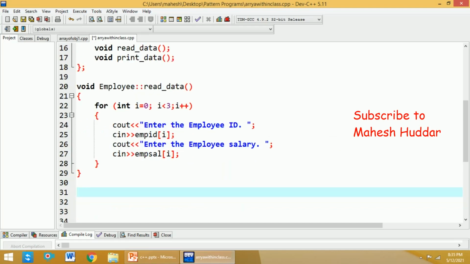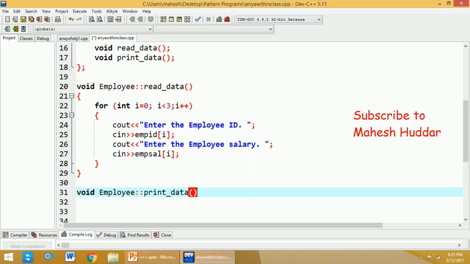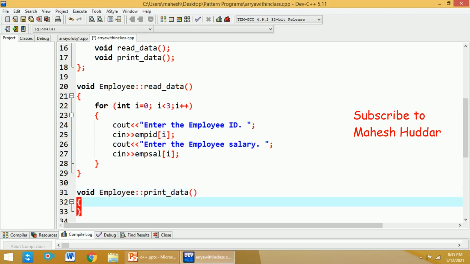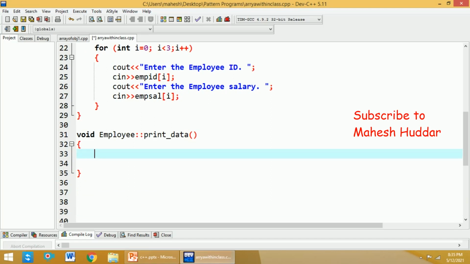Next we will define the print data, that is another member function. We will start with the return type and then the class name, followed by the scope resolution operator, and then print data, that is the name of the function. Here what we need to do is display the employee information.